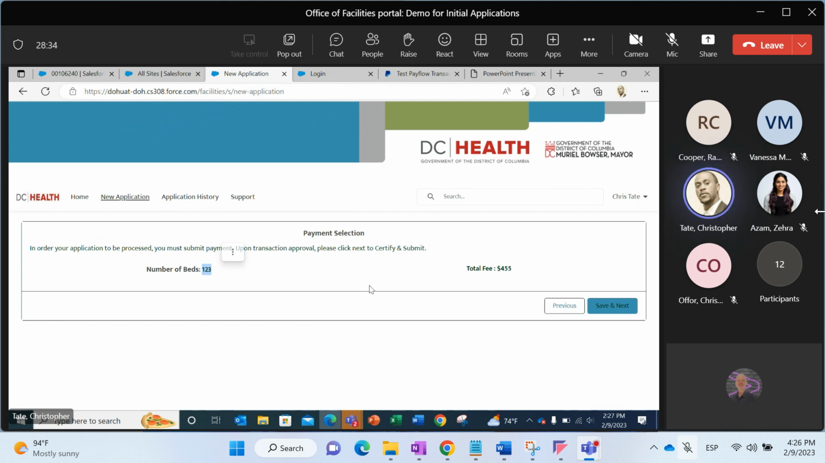The payments are often associated directly with what selections I made earlier in the application. So if I were to go back and put a different number based on the fee structure, that might entail a different fee. But in this case, this automatically populates with the number that I selected in a previous screen. There's my fee. So I'm going to click save and next.